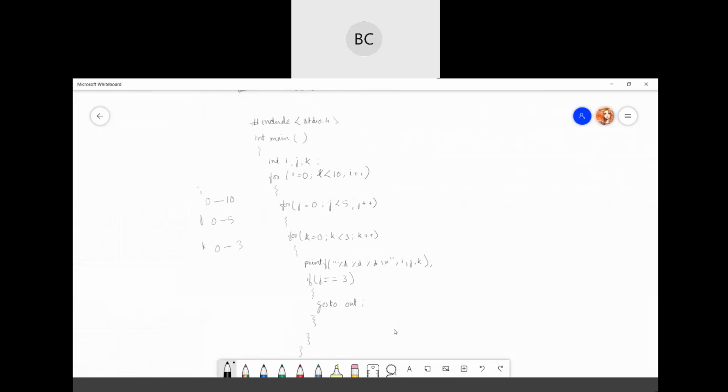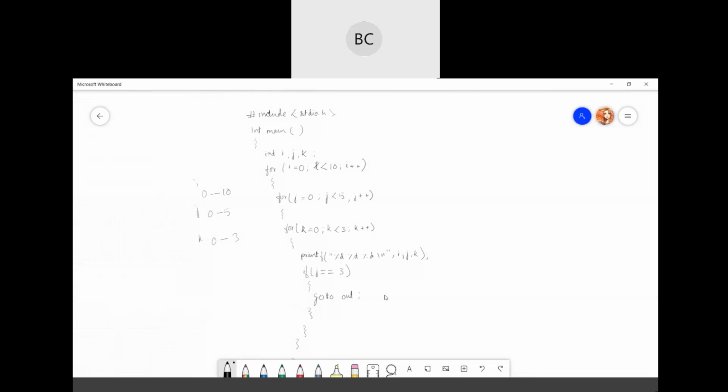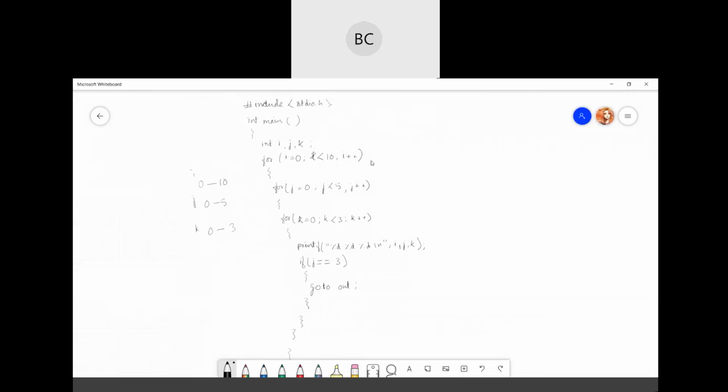What's happening here? We have three nested loops: I for the outer one, then J, then K. K ranges from 0 to 3, J ranges from 0 to 5, and I ranges from 0 to 10.